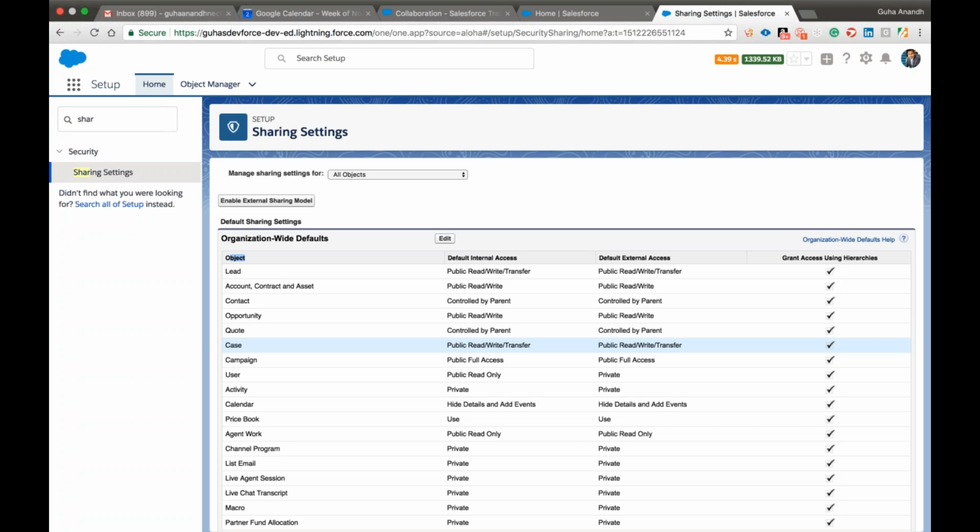Default external access is like, there are a few ways you can expose these objects outside Salesforce. You don't have to log into Salesforce, but you can still give access to those people to see the records without logging into Salesforce. That's a very big concept, a separate concept where you will give permissions to communities and sites. I'll come back to those topics later when we really start working on those use cases.